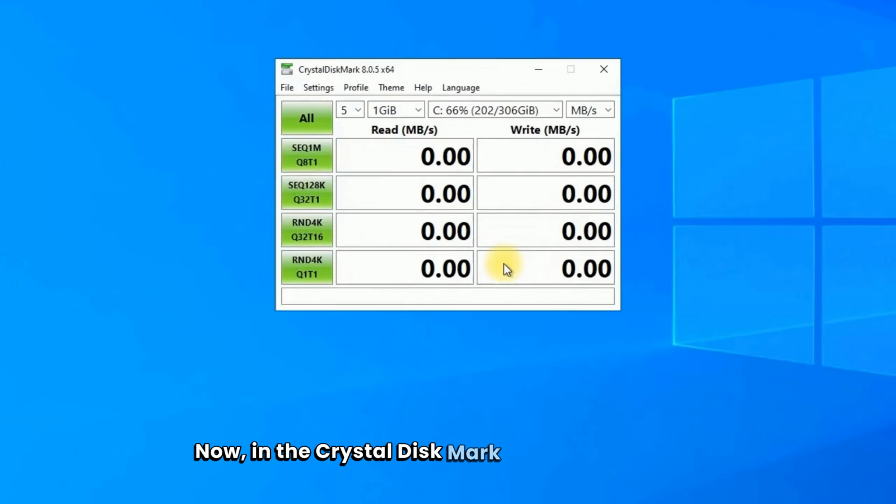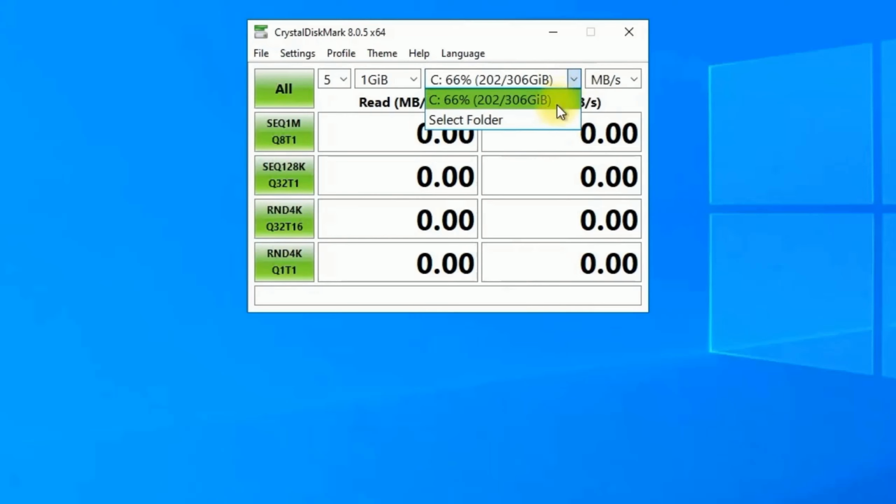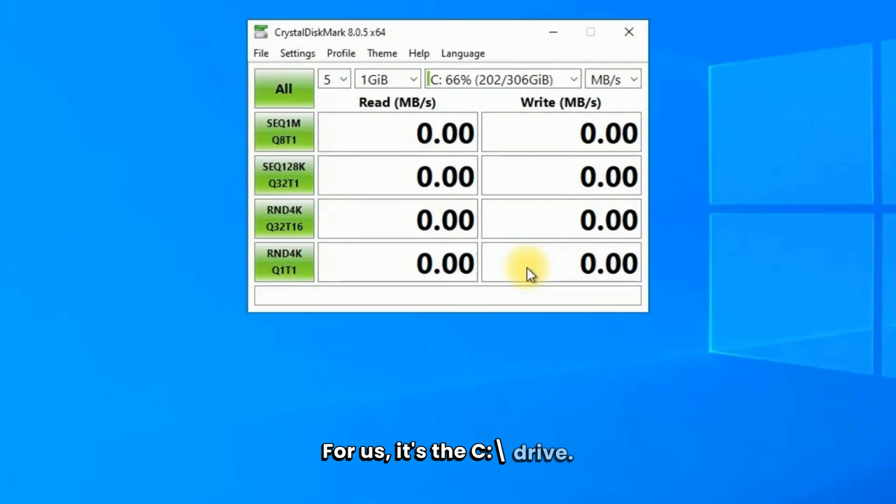Now in the CrystalDiskMark window, select the drive you want to test. For us, it's the C drive. Make sure the test size is set to 1 GB and the test counts are set to 5. If you want a more thorough analysis, you can increase the test size and count. For now, we'll stick with the 1 GB test size and 5 test counts, as they are perfect for a quick analysis.